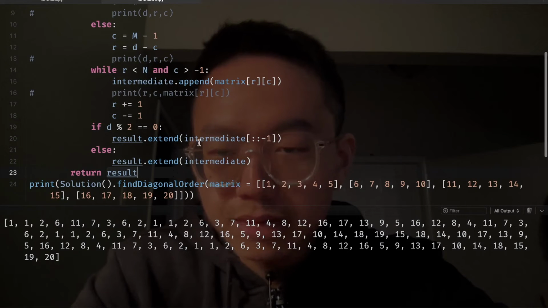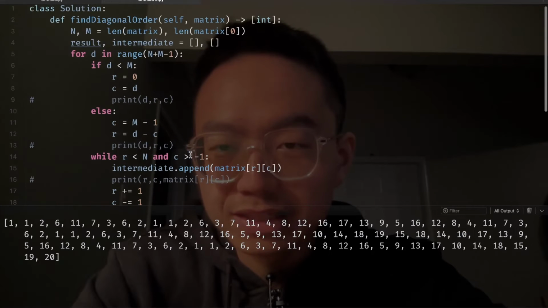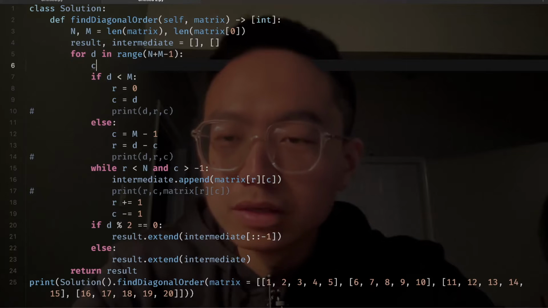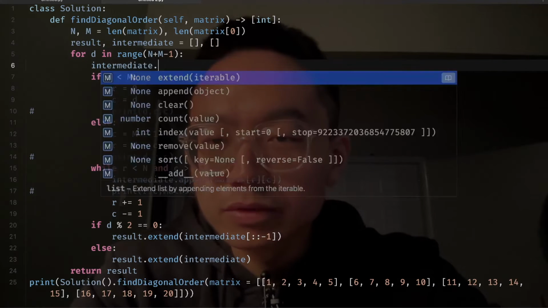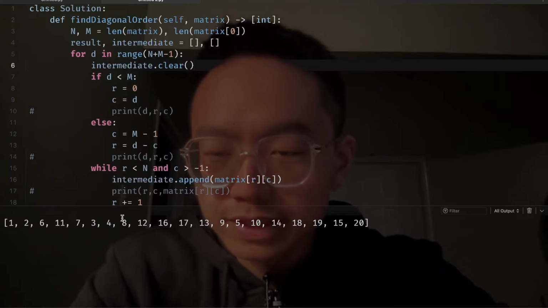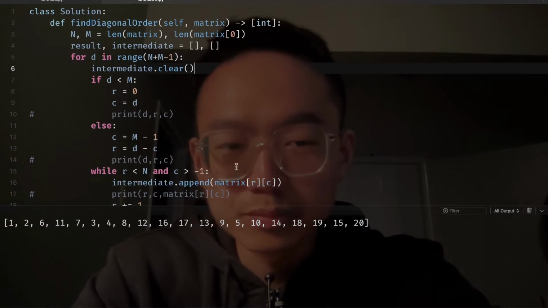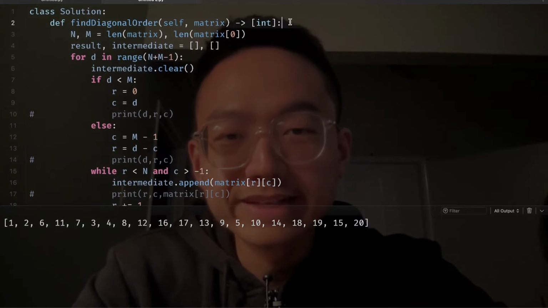Oh, this happened because we didn't clear. So first, before the list, we need to clear our intermediate dot clear. We need to always clear to make it work. And before the function, we need to consider the edge case.